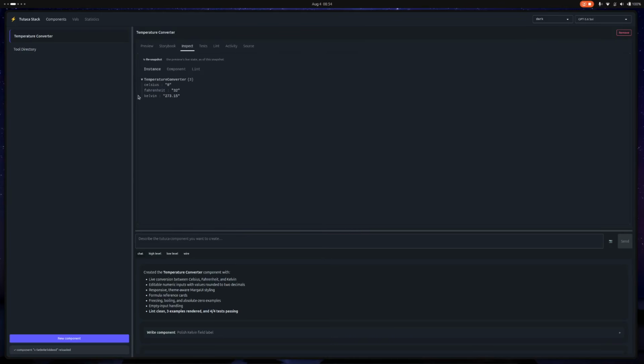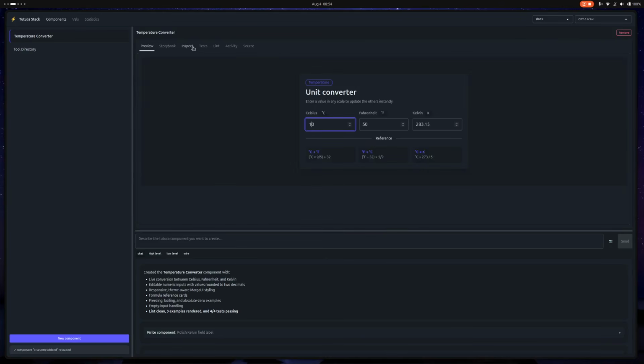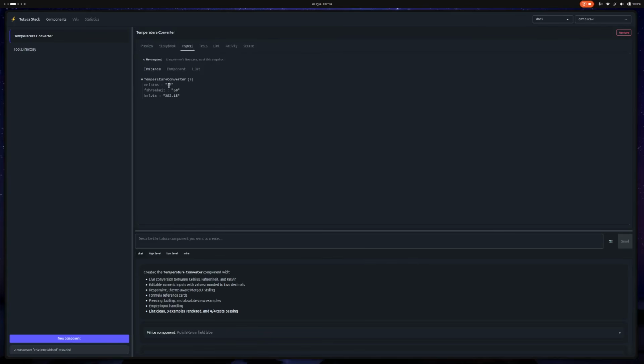We can also inspect the instance. Let's see. So I changed Celsius to 10, and here I can see that Celsius is a string, the Fahrenheit is a string, and Kelvin is a string. This is the instance inspector. This is the component inspector. So the component is a temperature converter. It has 3 fields that are text, and it has 3 input handlers, and it has 1 view, which is main.